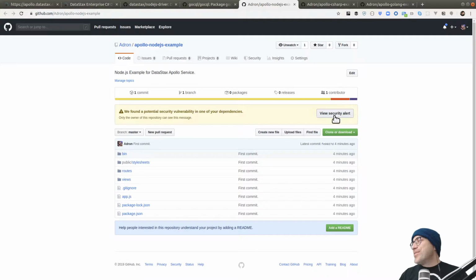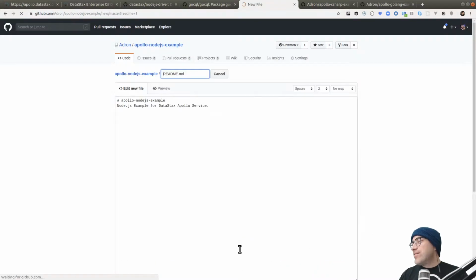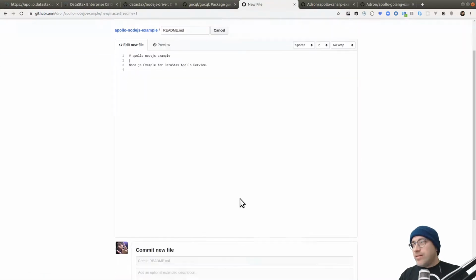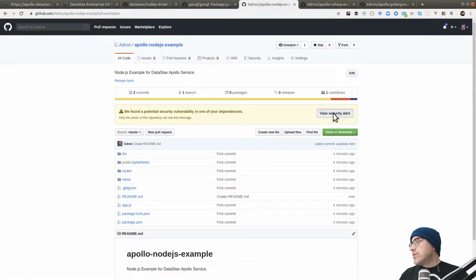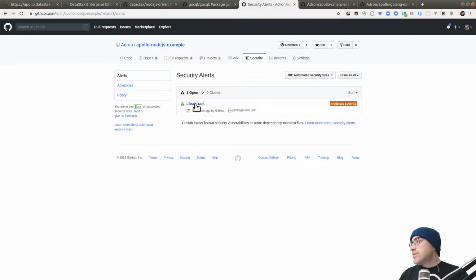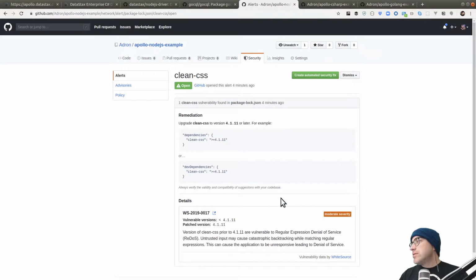Already vulnerabilities? It's your add README. Sometimes I feel like Node.js is a vulnerability. Just clean CSS, moderate severity. So can I just get it to submit a create automated security fix?